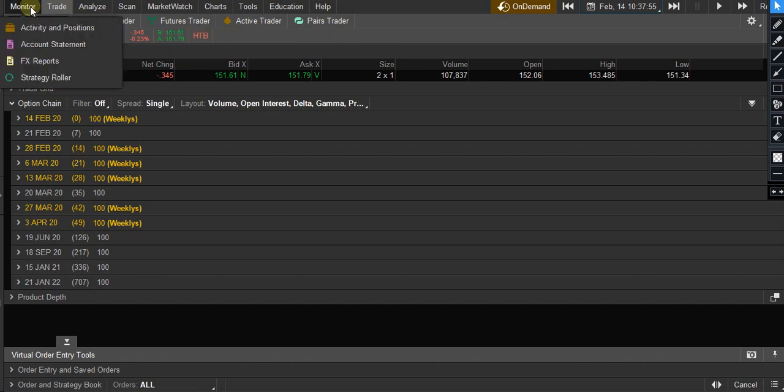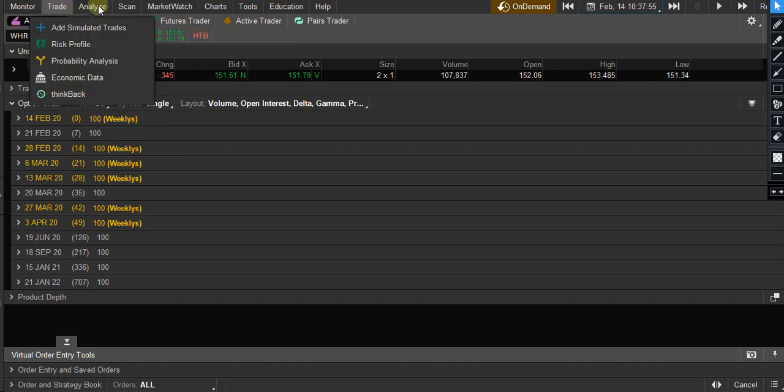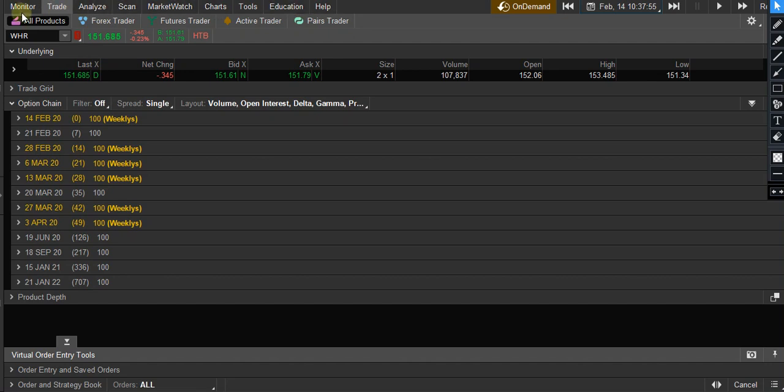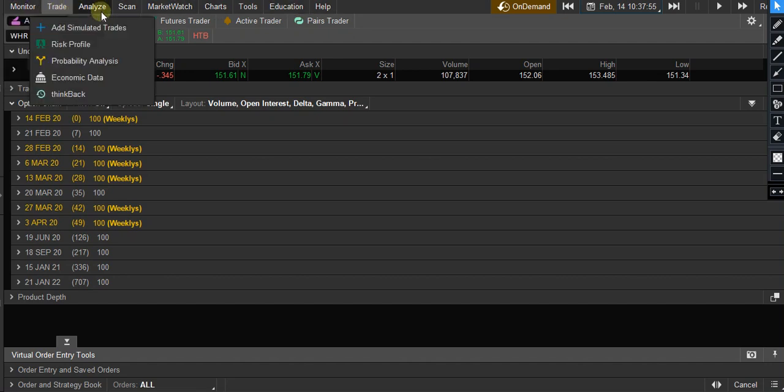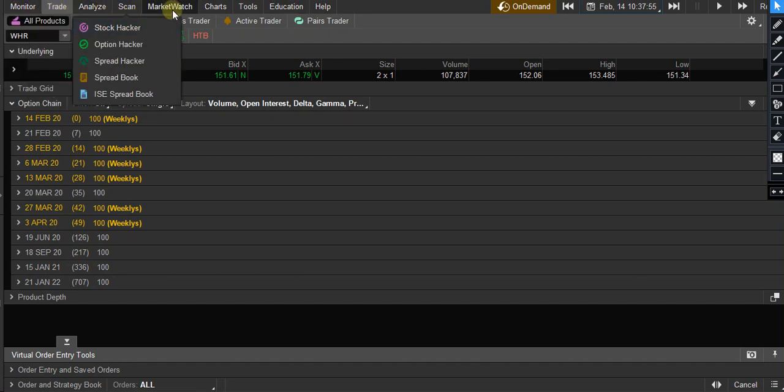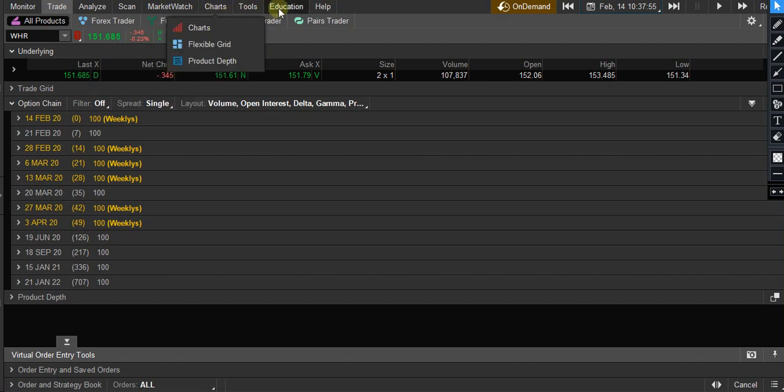Here we have at the top section the different tabs. The tabs will all be the same pretty much: monitor, trade, analyze, scan, marketplace, charts, tools, education, and help. Today we're just going to be focusing on the trade tab for now, just so we can talk about how to buy a call and buy a put.